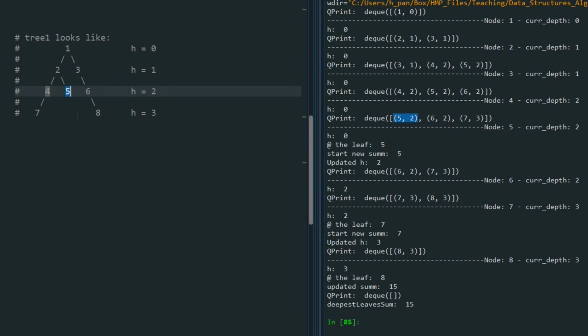Now I'm going to pop left 5, 2. I'm at node 5. Node 5 is a leaf node, so there are no children, and depth is 2. Up to now, I didn't observe any leaf nodes to update the edge. Edge is still 0, and I'm at leaf 5. Because edge is 0 and current depth is 2, I'm saying, okay, this is a new thing. I'm going to add that to my summation. So I start a new summation, add 5 to that, and update the edge. Now edge is 2. It means that at height 2, 1 leaf is observed.